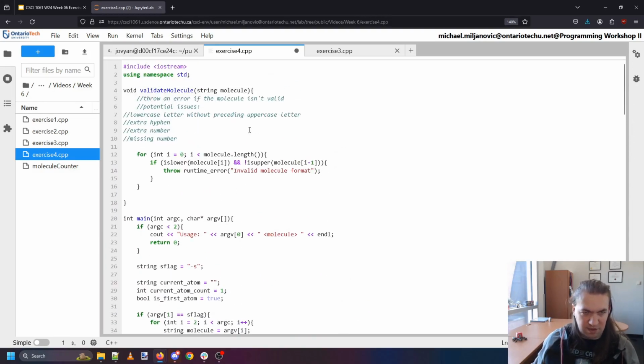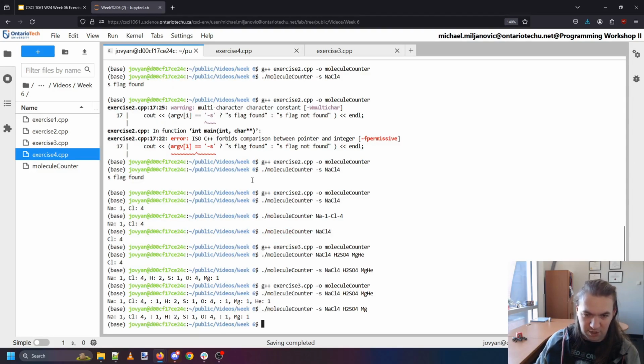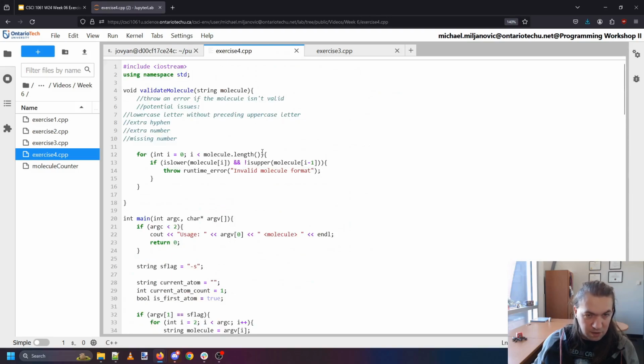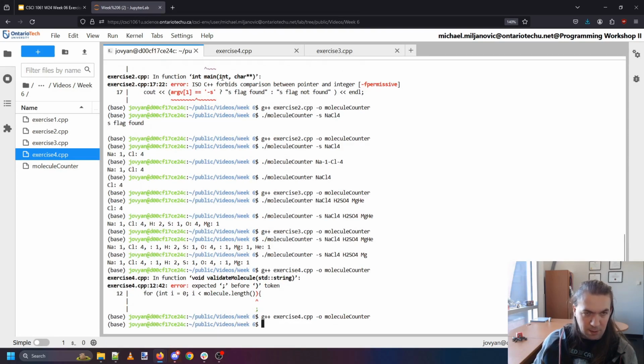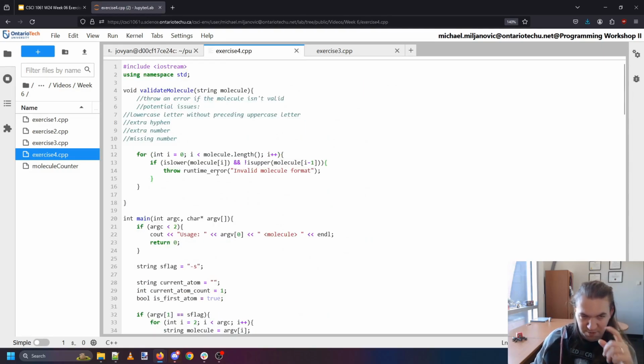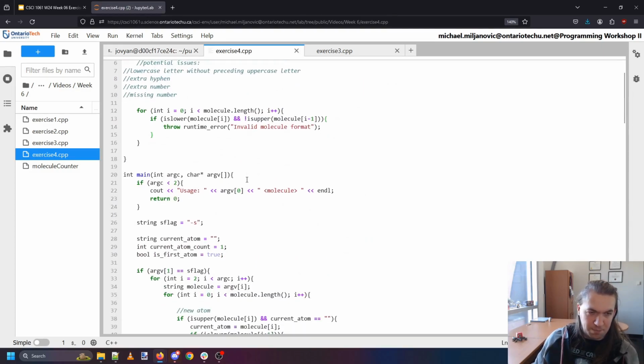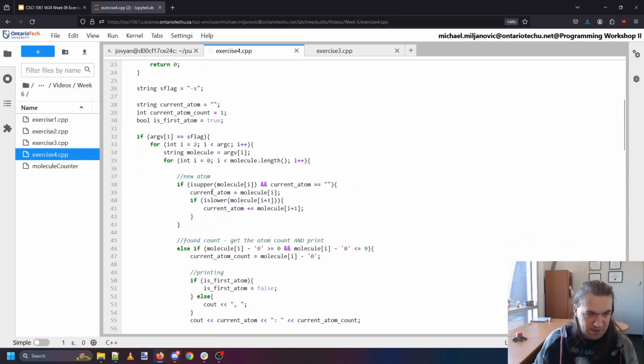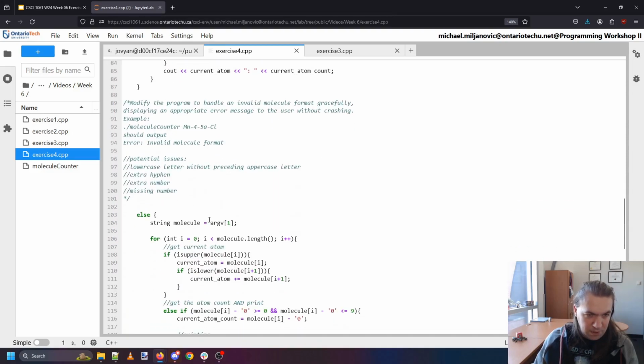Is this the right syntax is a good question. So let's double check. Is this the right syntax? I missed a parenthesis, I think. Oh no, I missed i++. Okay, so it seems like it's okay for now. So there's my runtime error that I'm throwing. And let's validate a molecule. So we're going to validate a molecule here.